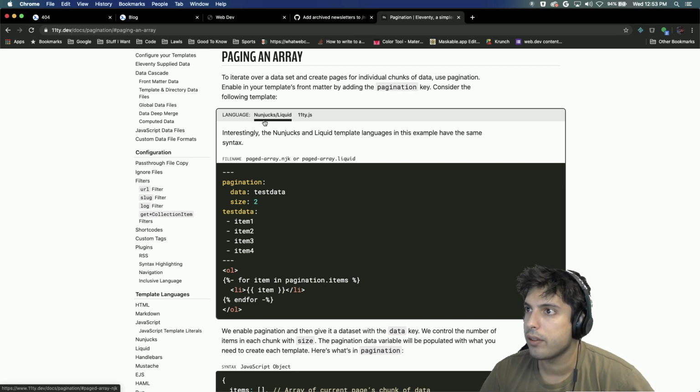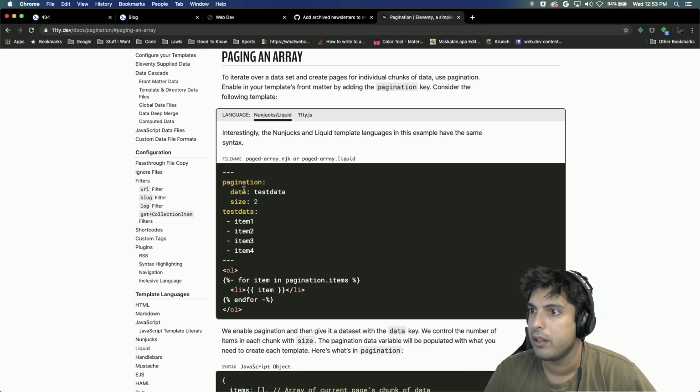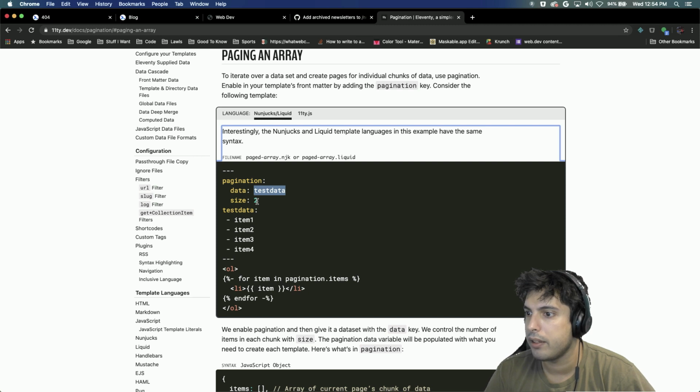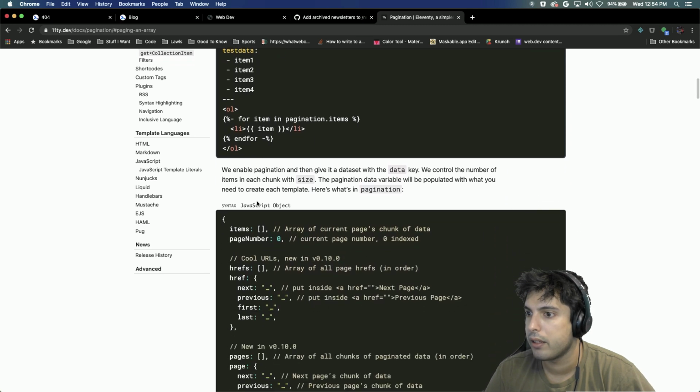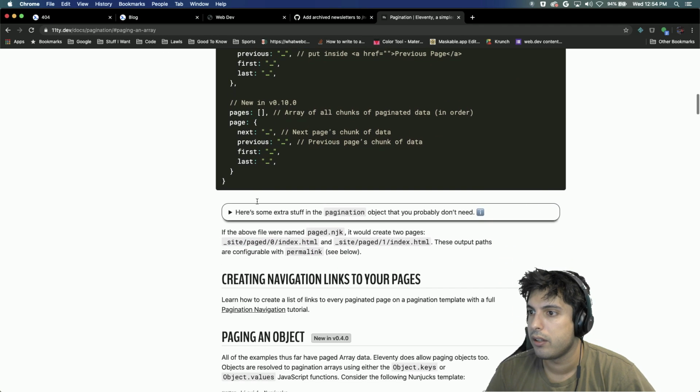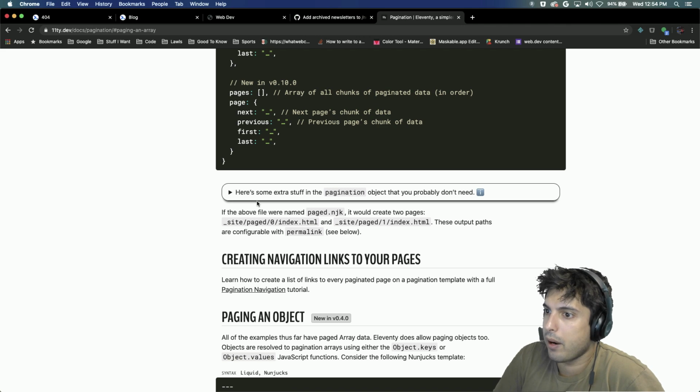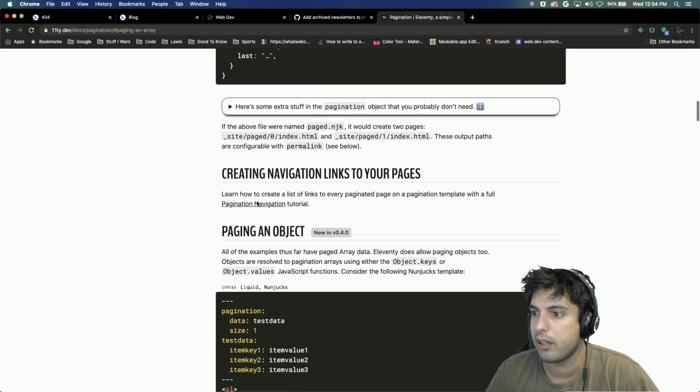So to iterate over a data set and create pages for individual chunks of data, use pagination. Enabling your template front matter, adding the pagination key, consider the following template. So this is kind of what I mentioned before, that it's iterating over test data where it's returning 2 items at a time. But I think it is returning an array. I think it's returning an array rather than the actual object.